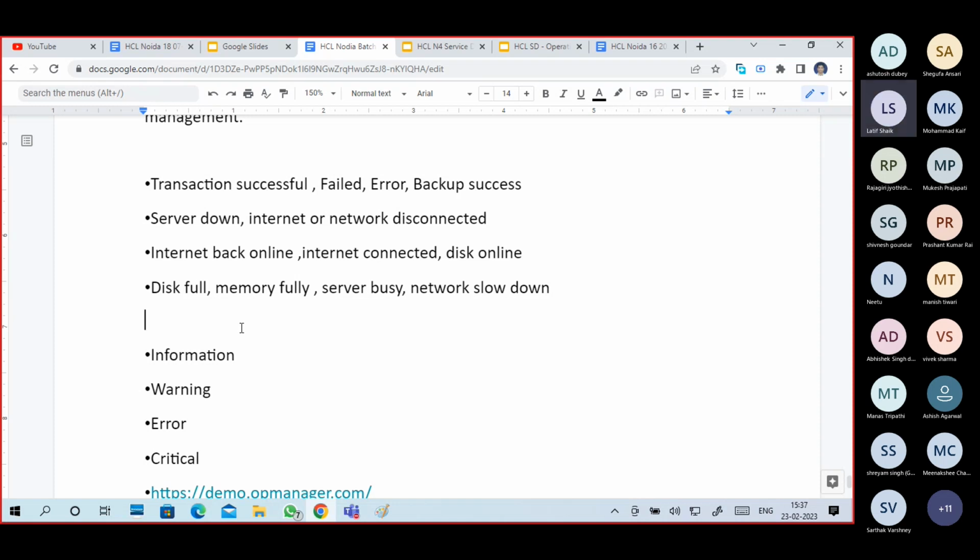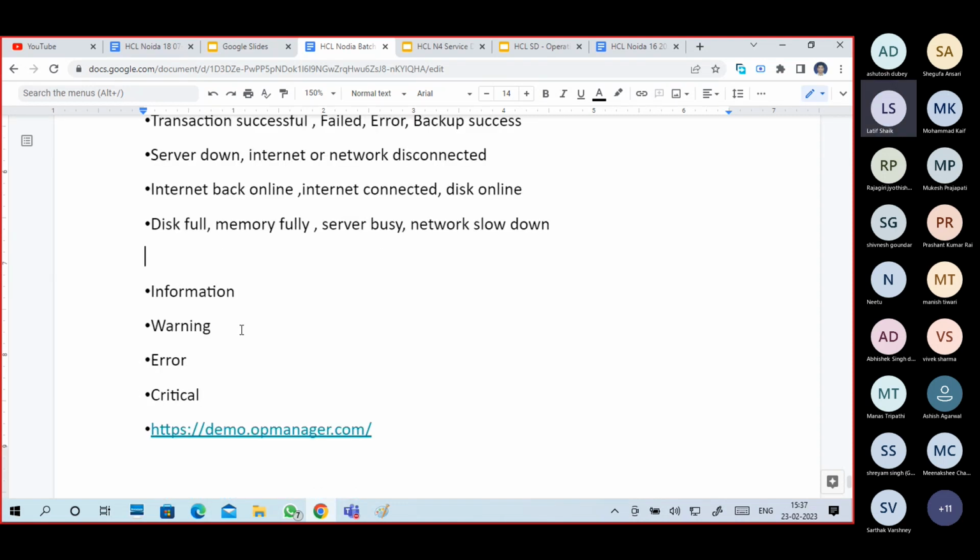So in event viewer there are three things. Information means it's a successful event, not a failure one. Means successfully deployed, successfully installed kind of stuff. Warnings means disk is full, server is busy, network wise unable to connect. These are all warning kind of stuff. Errors are issues, generally server not working, system not working, kind of stuff.